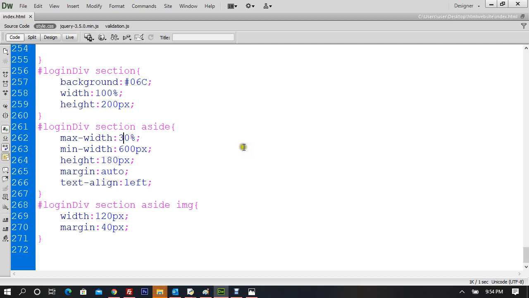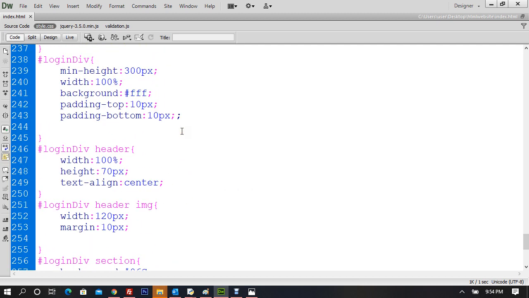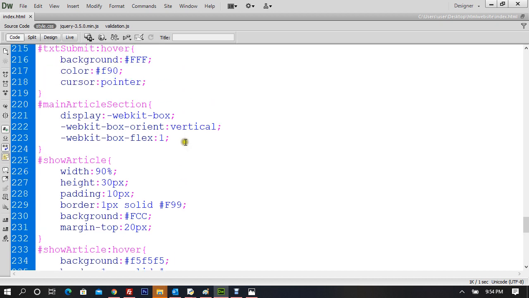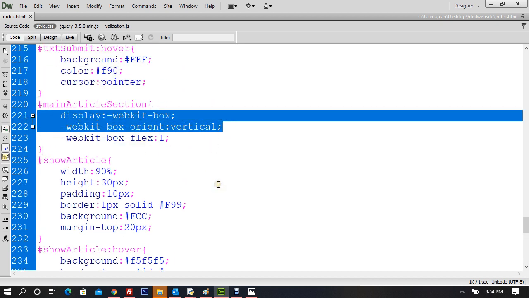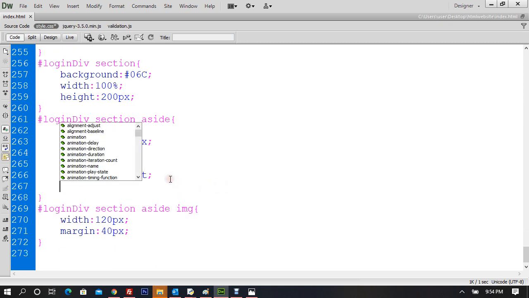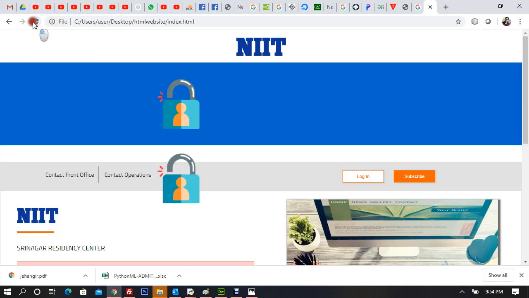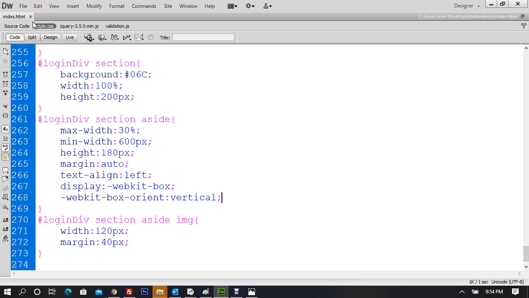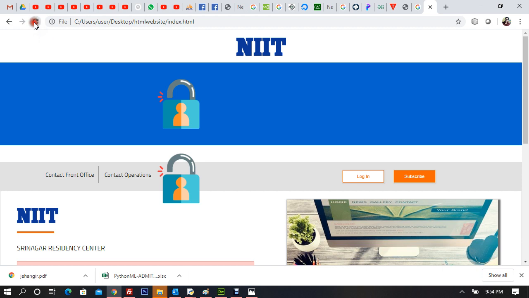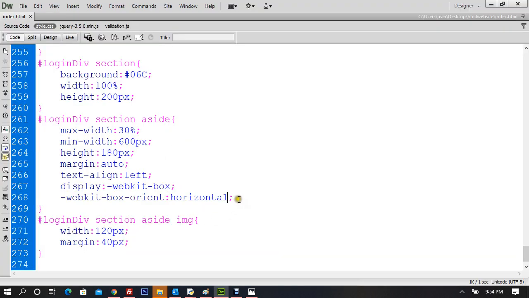All right, so now if I do the following, I'll say that aside, you need to display yourself as WebKit box, and you need to align to vertical, right? Or maybe horizontal. It's not doing anything to this aside.